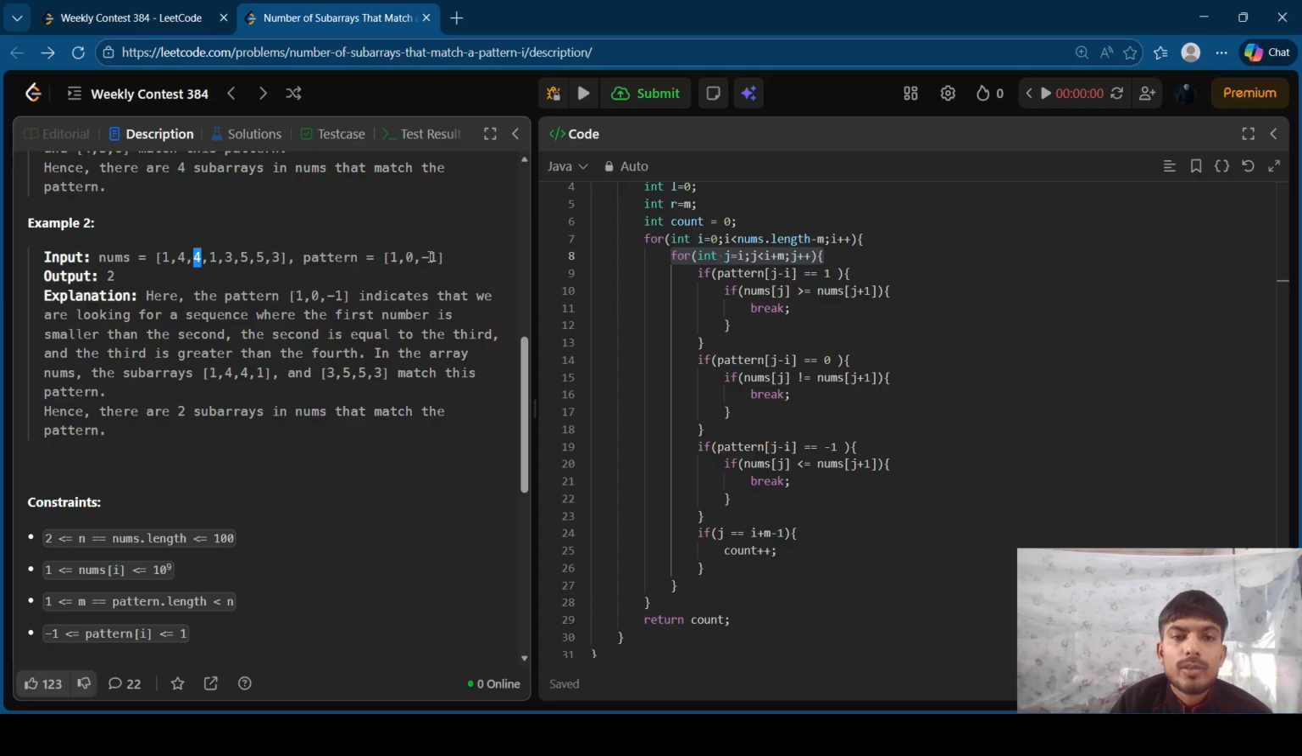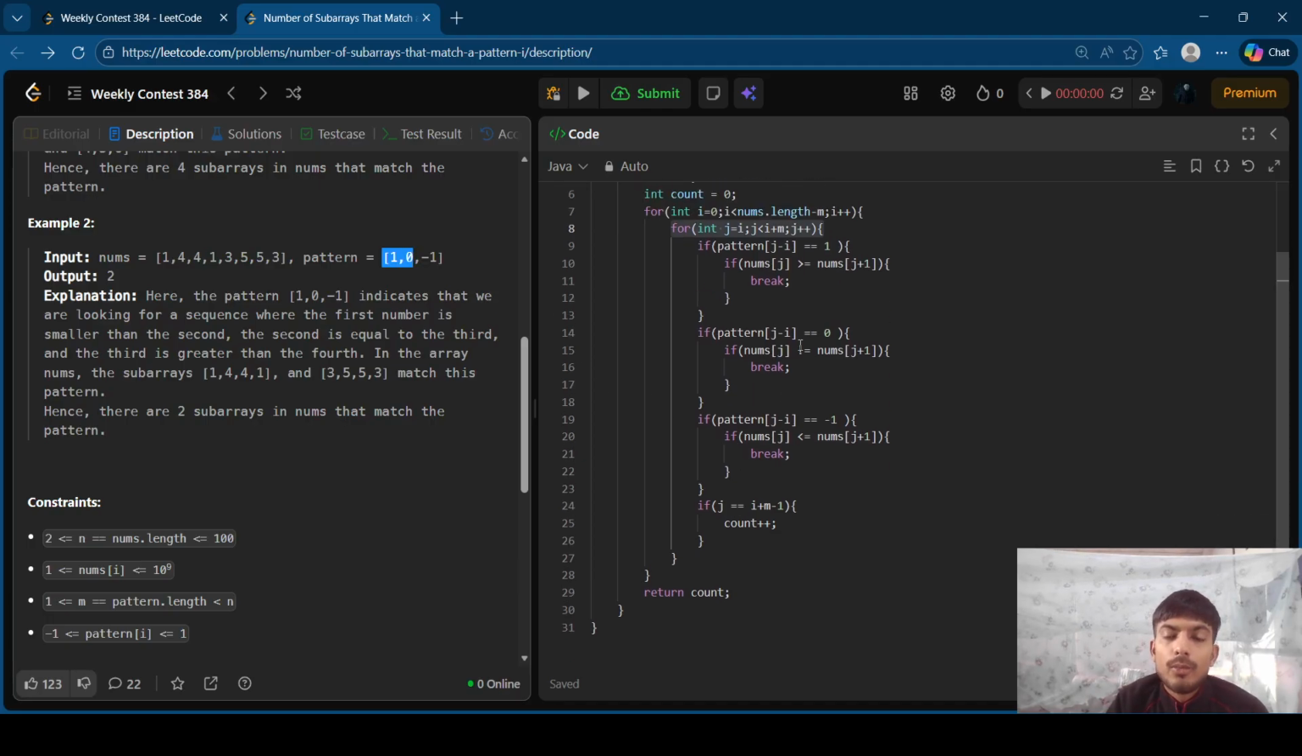What does the -1 mean? The -1 means we check whether the next element is less than the current element or not. It is, because here 4 is greater than 1. So it satisfies all the conditions. So we are at the end.